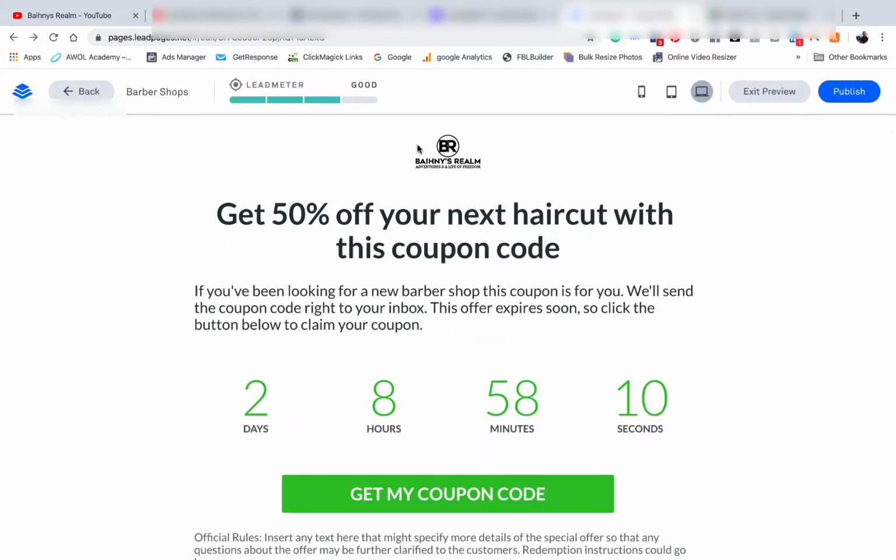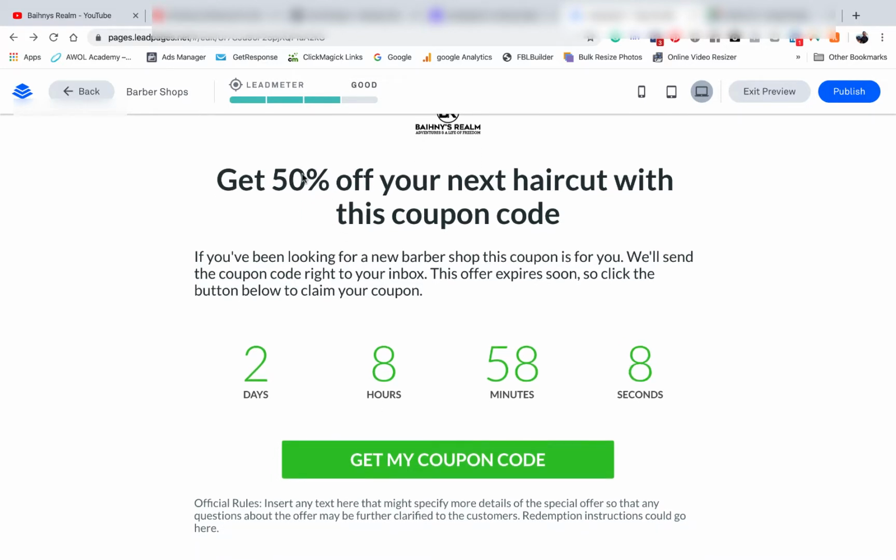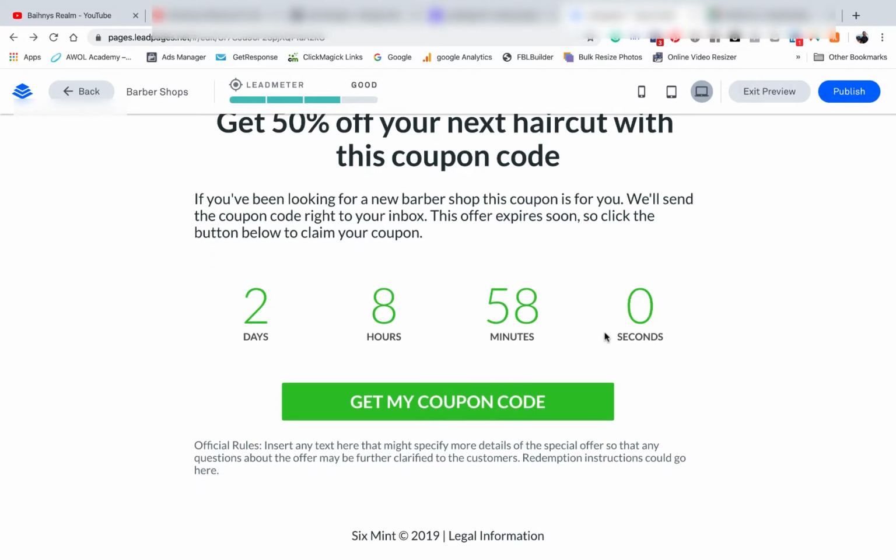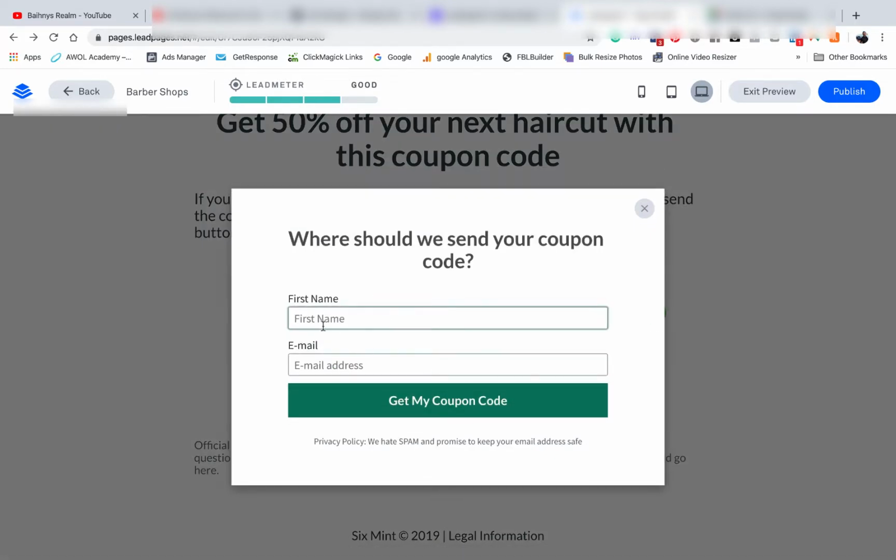It's got obviously your logo, gives them a spiel, get 50% off your next haircut with this coupon code, blah, blah, a bit of a spiel. You get a countdown timer there to give them a little bit of urgency so they don't muck around, and then they simply go get code. And this is powerful because now you get their email address. So you get them to put in their name, email address, and what you do is then you can keep their email address and you could email them later on, and you can offer them different stuff and give them discounts and stuff like that.